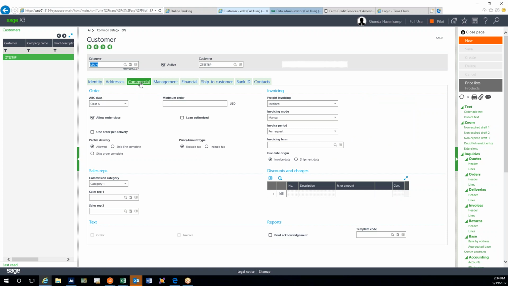Same again, ABC classes. Now here's a little bit different, some characteristics under this commercial tab. Here you can specify a minimum order, and you can also specify a loan authorized. A loan is basically consignment inventory to a customer, and you can create a separate sales order type of loan type. So if this customer is eligible for that, you would select that loan is authorized.